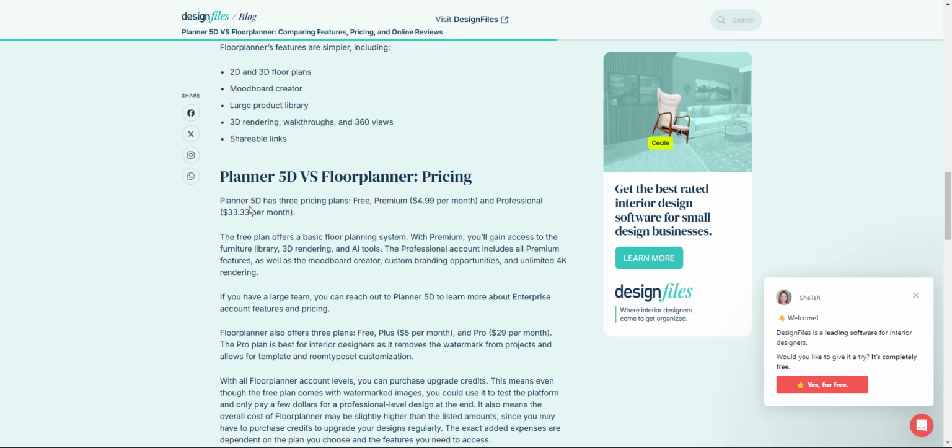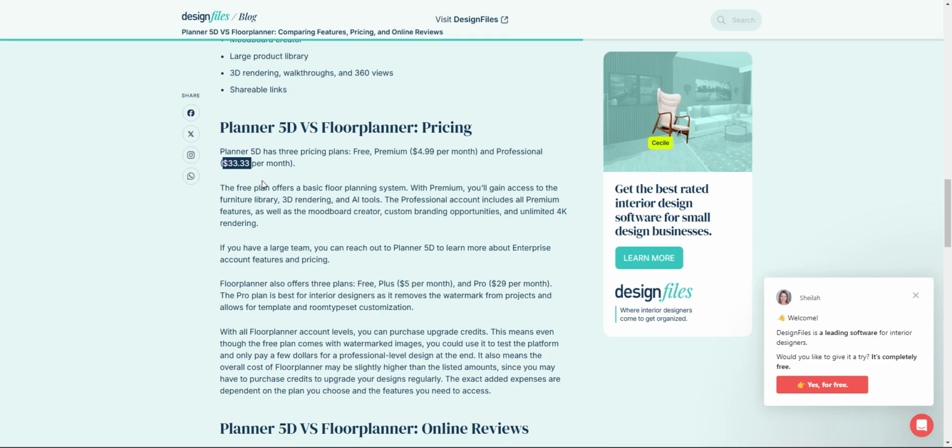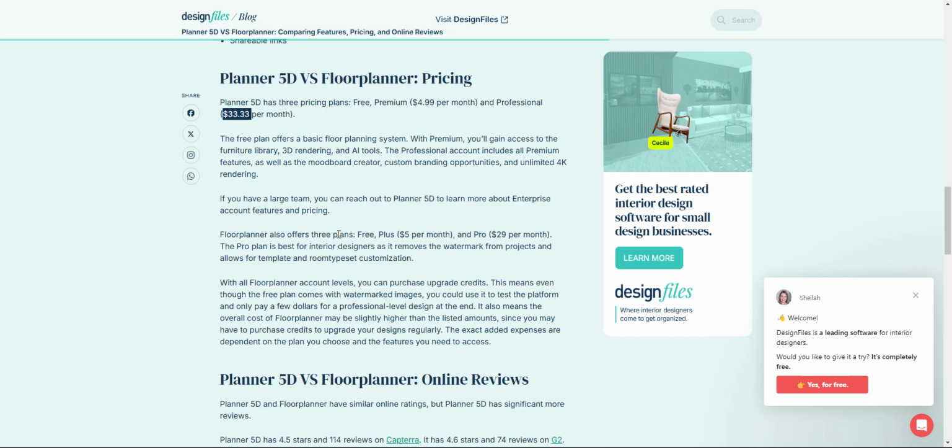For the pricing, Planner 5D has three pricing plans: free, premium, which is $4.99 per month, so let's say $5, and this is $33.5 almost. And the free plan offers you the basic floor planning, and with premium, you get AI as well. And then Floorplanner also has three plans: free, plus, which is $5, and pro, which is $29.